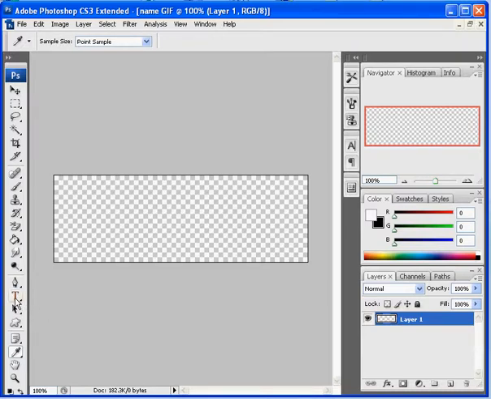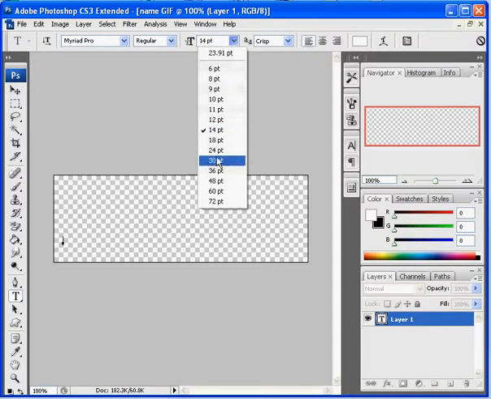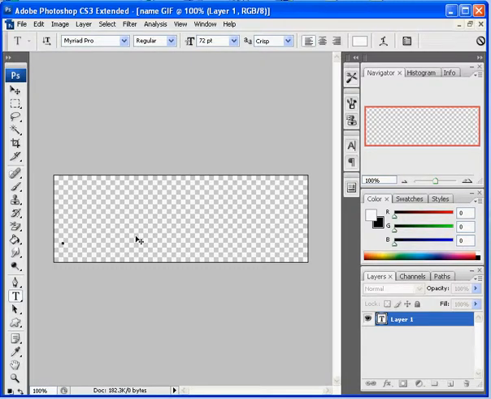We're going to start out by selecting the type tool. And the way this is going to work is we're going to put a letter on each layer. So you can do, I'll do Mr. Groff. You could do your first name or your last name. Okay, so we're going to start by left clicking, and we want to adjust the font size. Let's try 72.